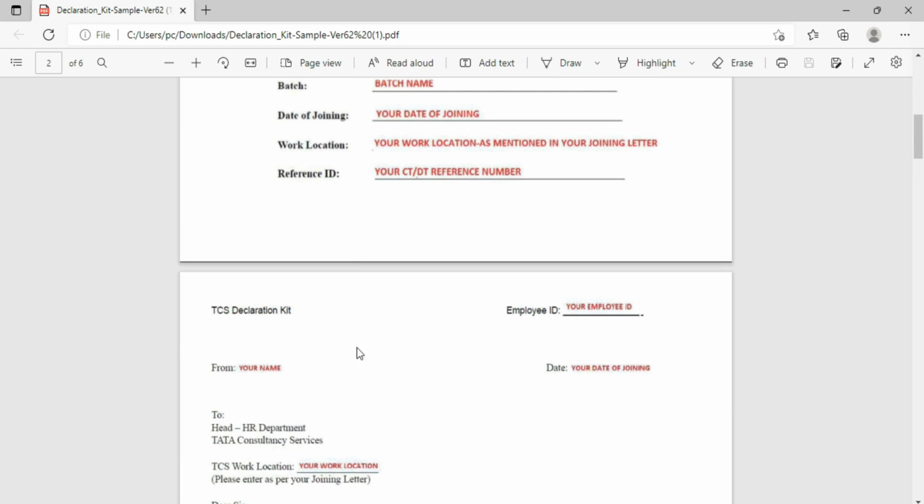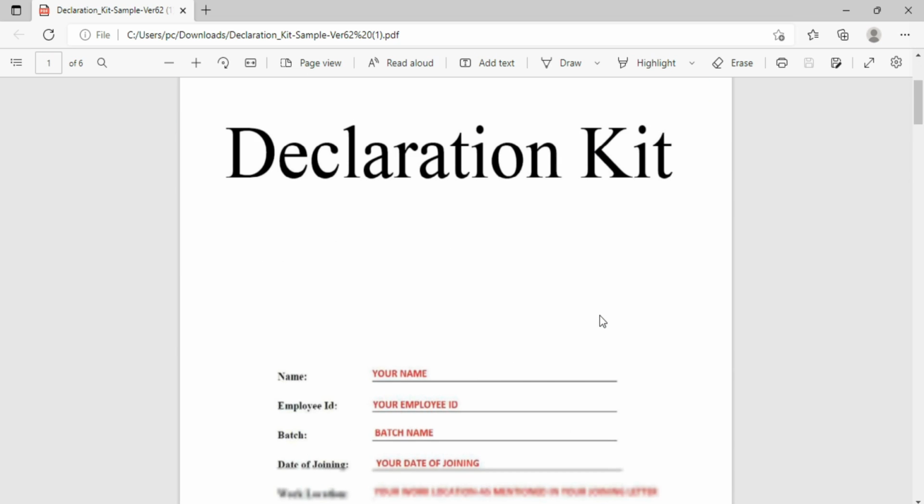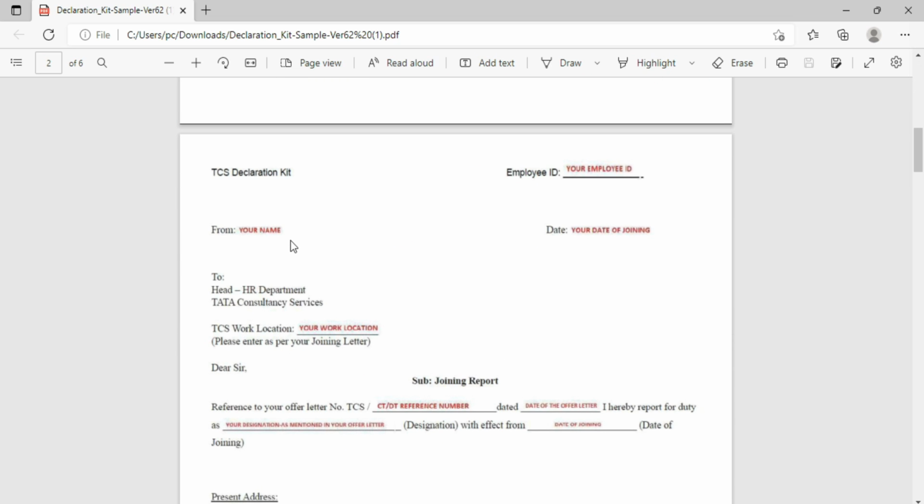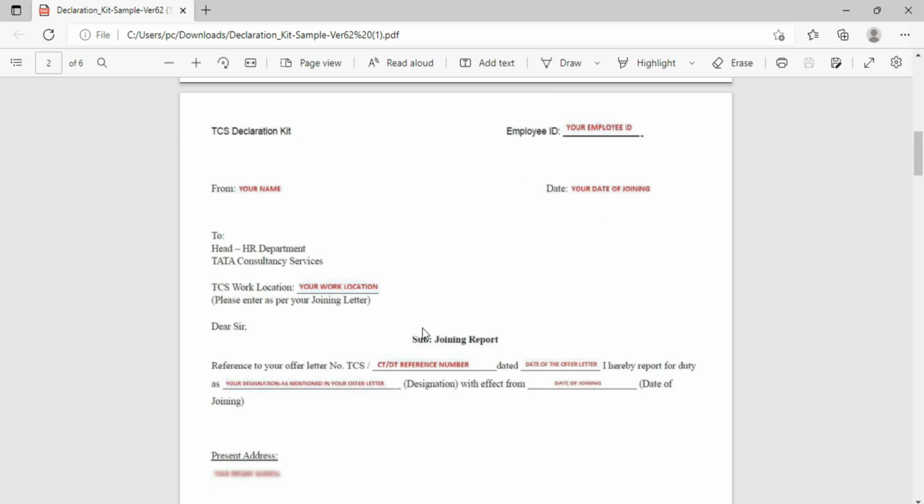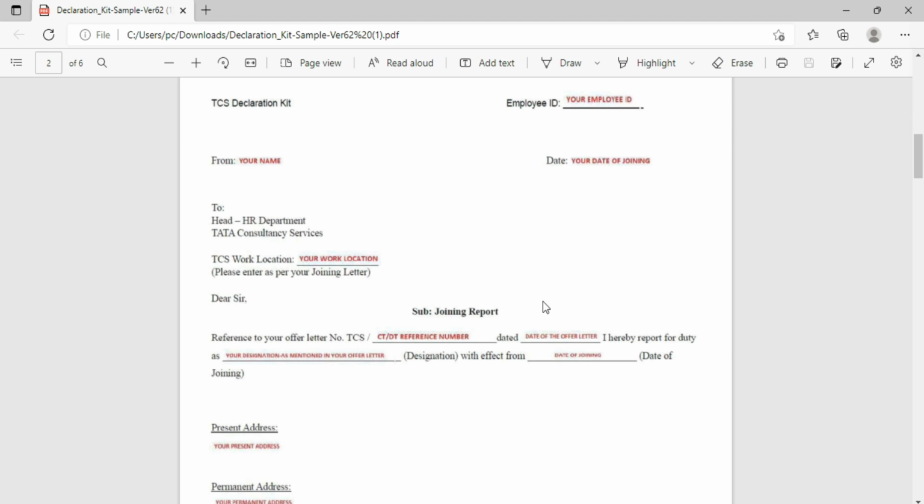And after that, on the second page, you will find your employee ID. You have to fill in here your employee ID, your name, your date of joining, and the TCS work location. Your work location should be there, and the joining letter reference, your offer letter number, the TCS CTDT reference number should be written here, and the date of the offer letter, the date on which you got your offer letter. You will find that in your email on the day you get your offer letter.